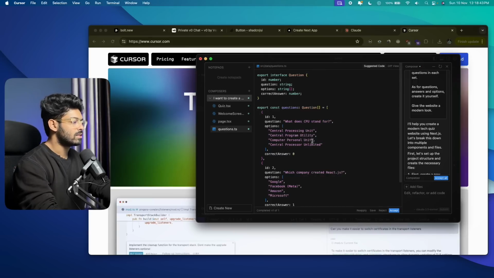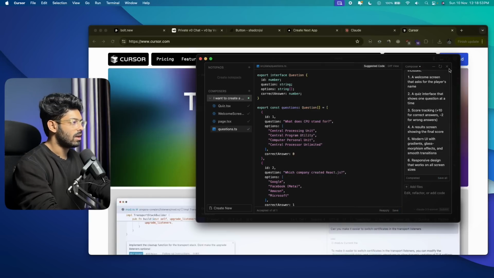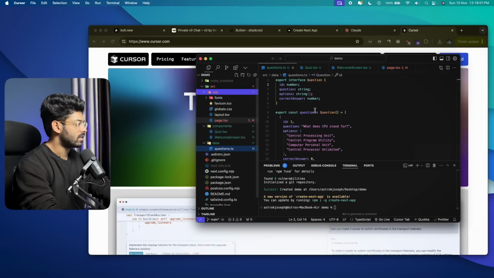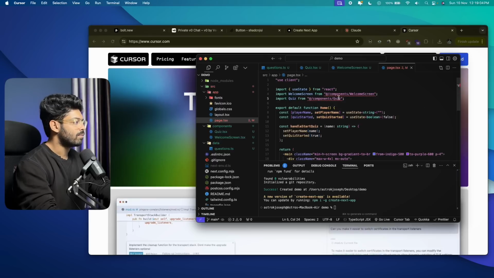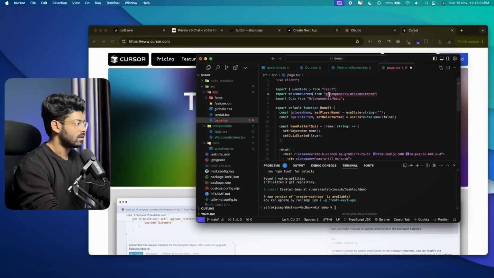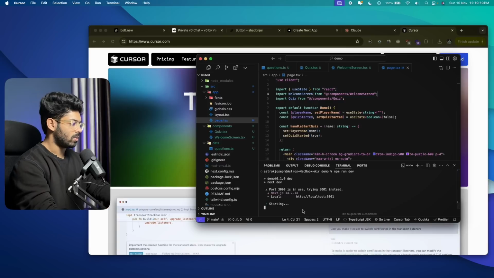To accept all the changes made by Cursor, all you've got to do is click on this accept all button, or you can go through the individual files, review the code, and click on the accept button. For now, I'll just click on accept all and let's see what happens. I'll close this one. I guess we have all the required files in here, and it has edited the page.tsx file. And we have a slight problem with the import here, so I'll fix it manually. Quiz and screen.